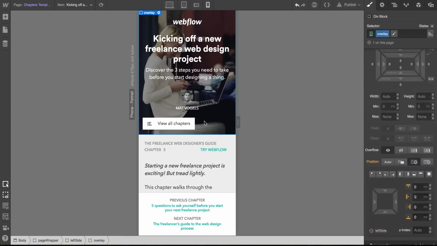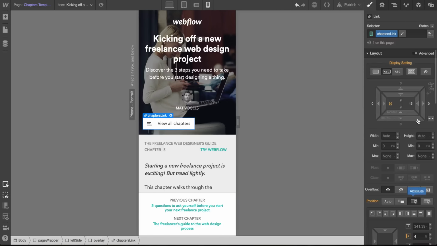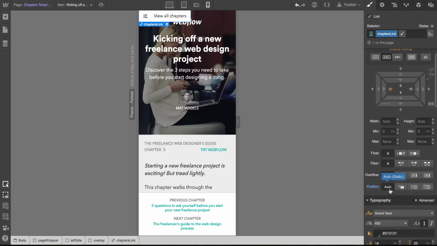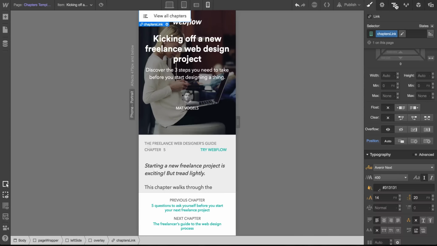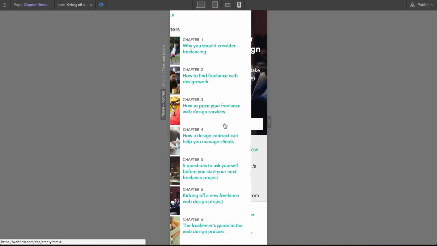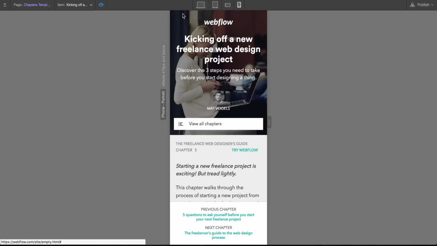There we are. View chapters, instead of being positioned absolutely on the bottom, let's go ahead and move it to auto. Actually, we'll keep it there and just have it fill up to full width on the bottom. And that looks good. So now view all chapters will open up just as we had before. There we are.